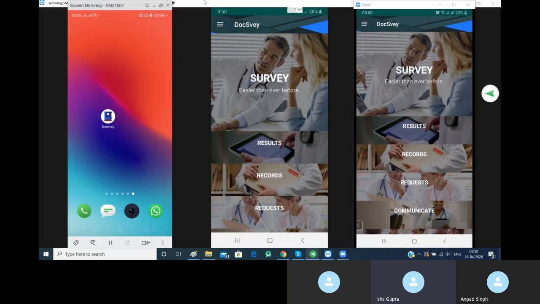On the left, you can see a screen used by Angad Singh Kataria. In the center, the screen is being used by Isha Gupta. On the right, the screen is used by Rishabh Bhatia. Now Angad will guide us with the registration and launching of our app.